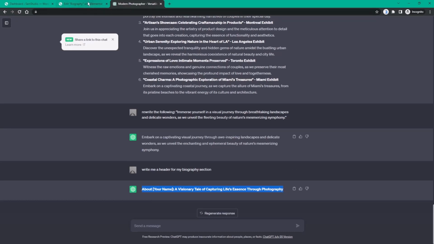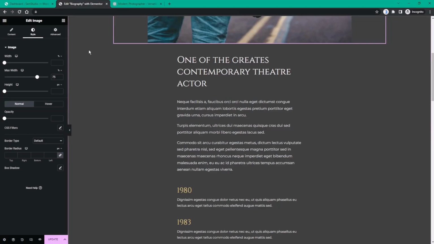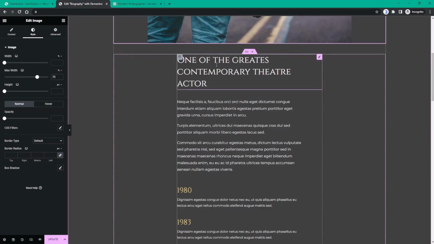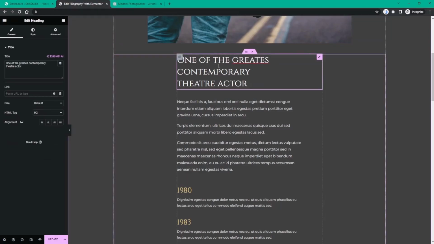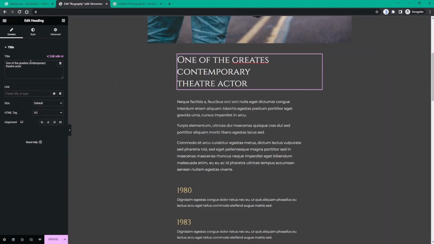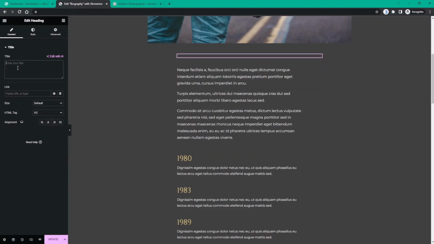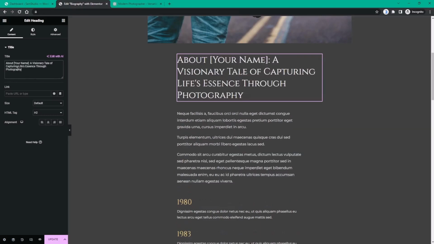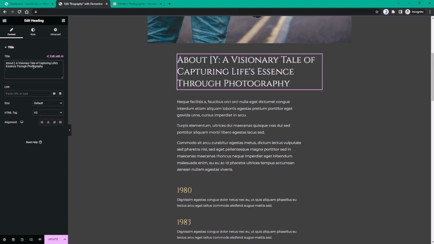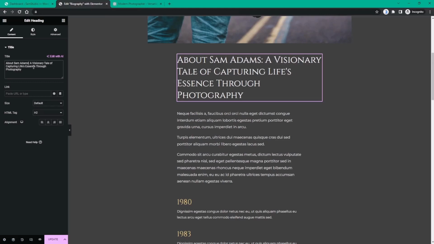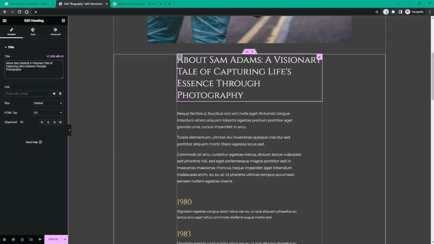I'm going to go back to biography. And I'm going to click on this element to open up the settings on the left. And I'm going to select all the text, delete, and do Control-V to paste. And I'm going to change this section of your name. I'm going to put Sam Adams. Okay, that's looking pretty good.